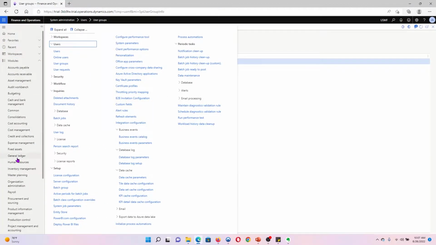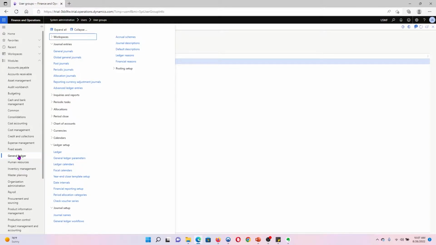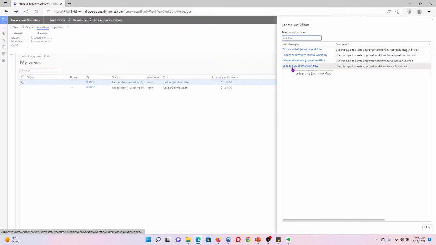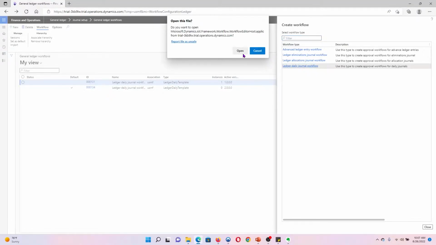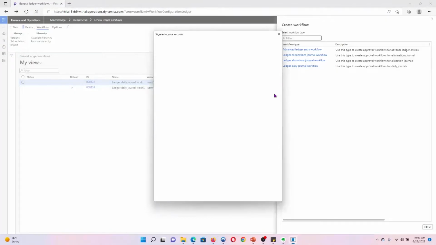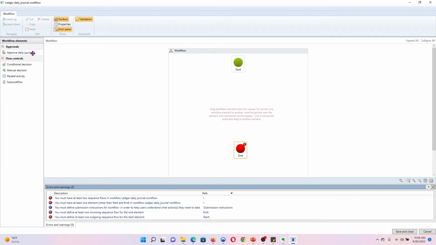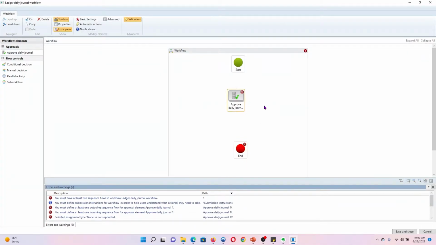So now what we want to do is go to General Ledger and under Journal Setup, General Ledger Workflows. So here you're going to click on New, and it's a Ledger Daily Journal Workflow. And here you're going to have to log in. So as the workflow window opens, it will look something like this. And what you want to add here are the workflow elements. So we really just need one. This is an approval. And I'm just going to connect here.